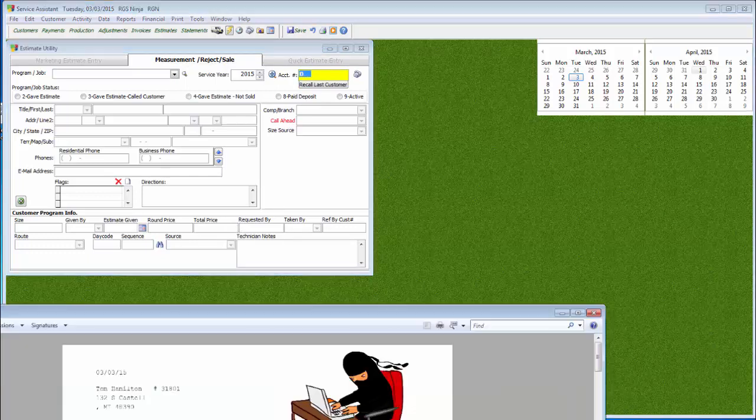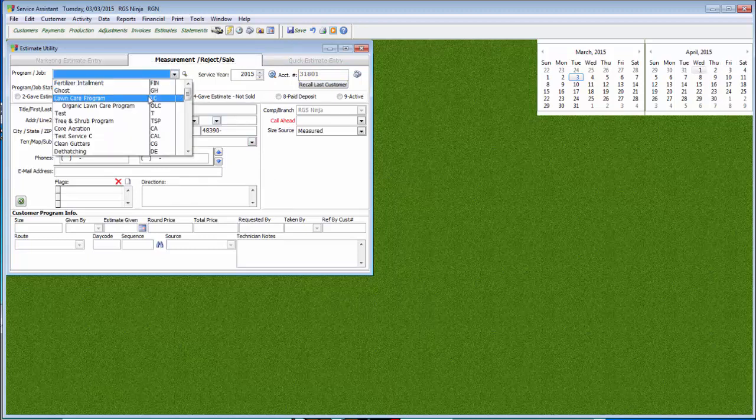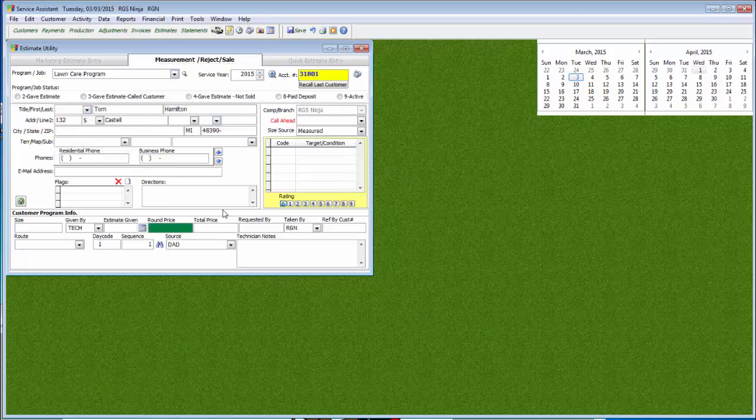Now, again, what's my customer number? It's 31801. So I'm going to type in the customer number, 31801, and I'm going to hit Enter, and you'll see it's going to pull that customer's information. We did this for a lawn care program, and now you'll see it has an area to put in size.